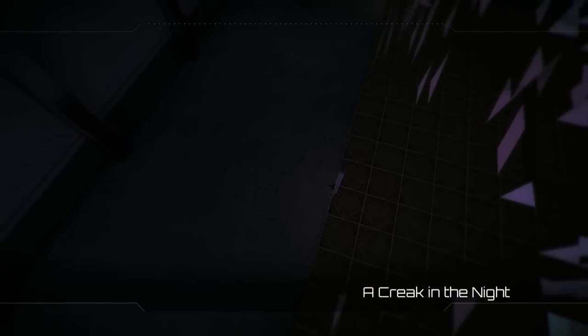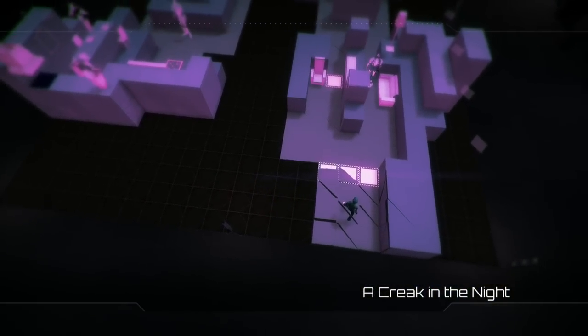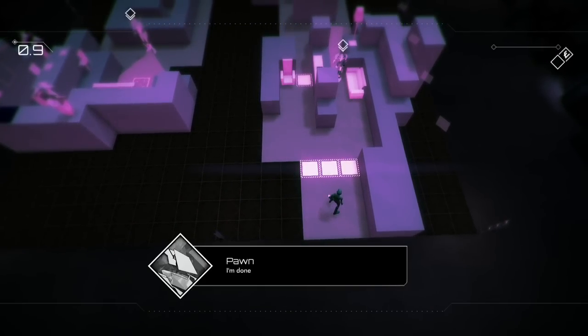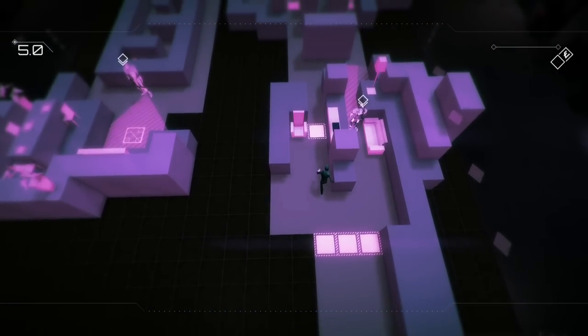Mike Bithell up there with the top time. Look at that guy go. Dutiful presence in his own game. And the creak in the night. An indication of things to come.